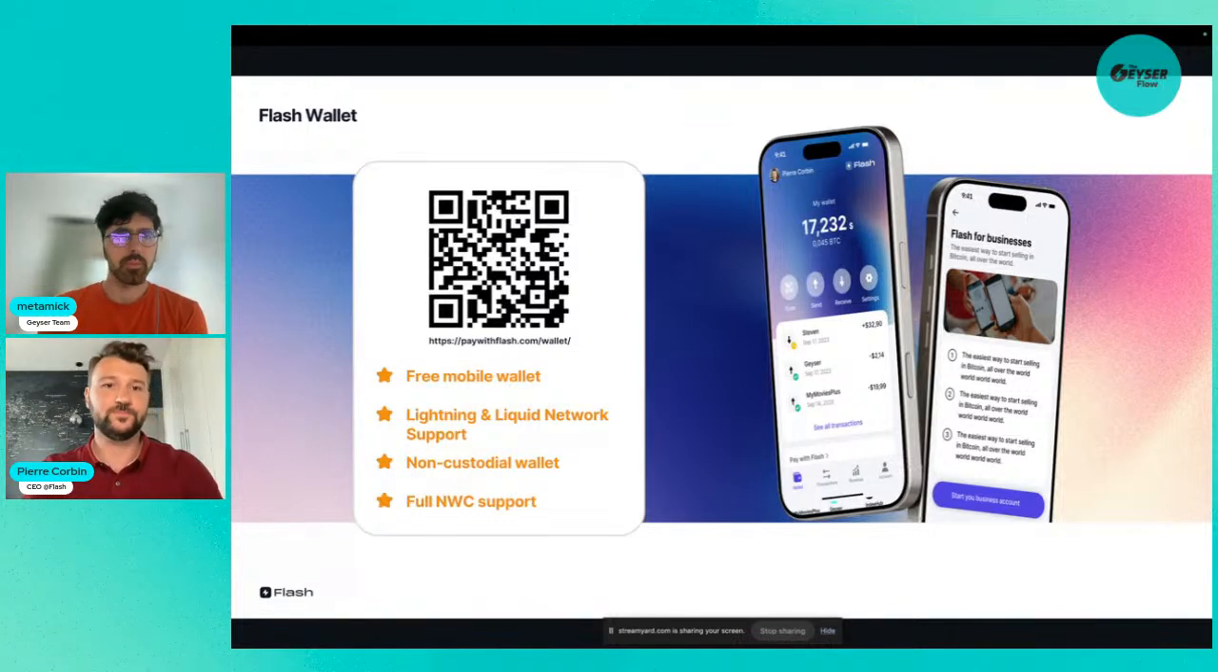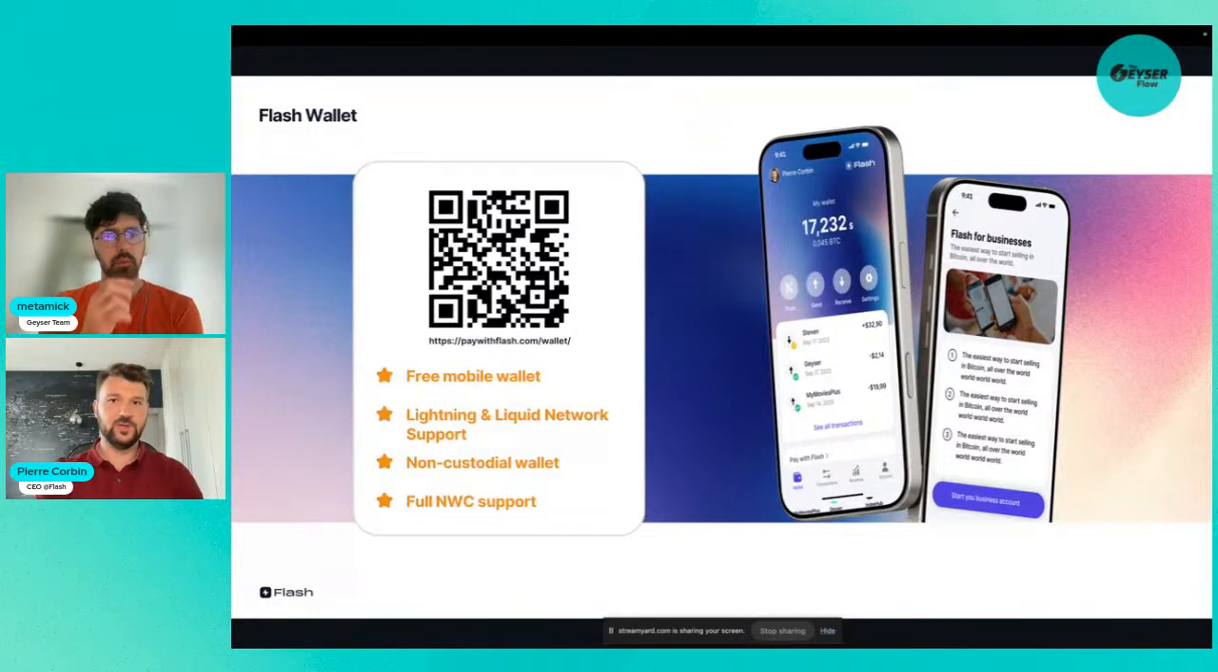Sorry for interrupting. What's the benefit of going with a Liquid Bitcoin wallet versus just going full Bitcoin? There's two major benefits that I see. The first one is the fact that you can start with a zero balance, right? So it's just easier. No, I mean Bitcoin on chain. Rather than on chain, go for Liquid.